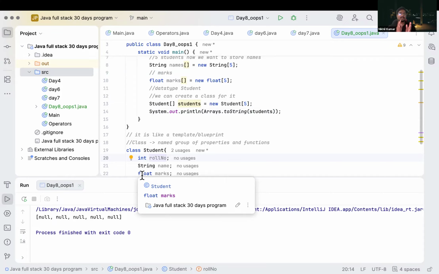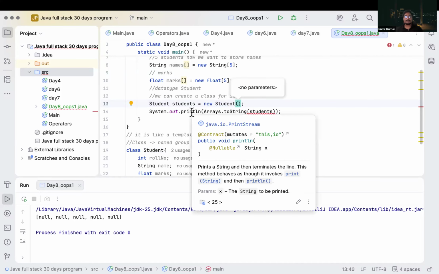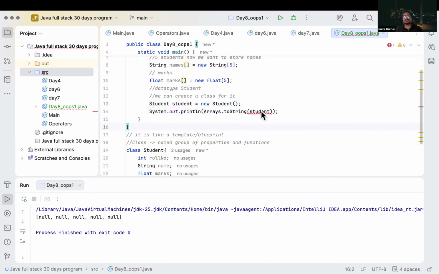But when we are creating a student and trying to print it, what are we getting? We are simply getting the null value, because we have stored null currently. So how will it be stored? When we are creating a reference for it, what happens? When we are creating it like this, what is happening here? Constructor.